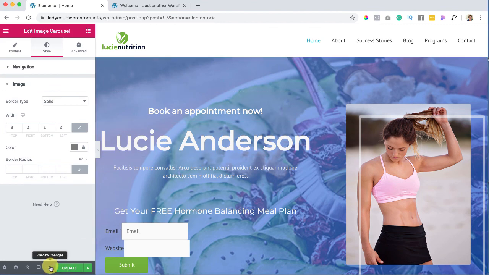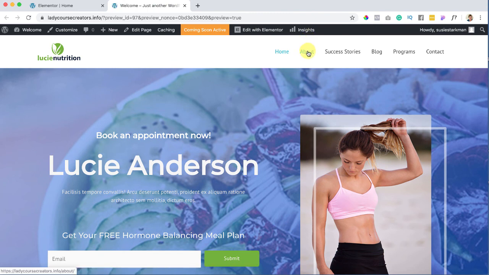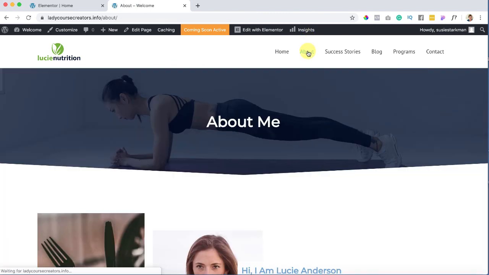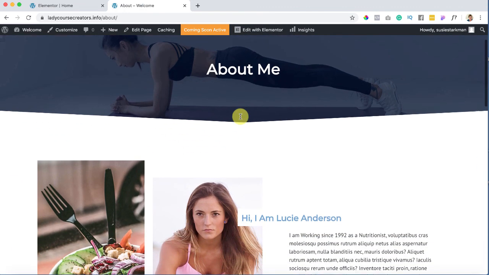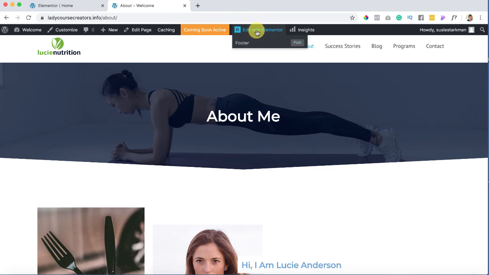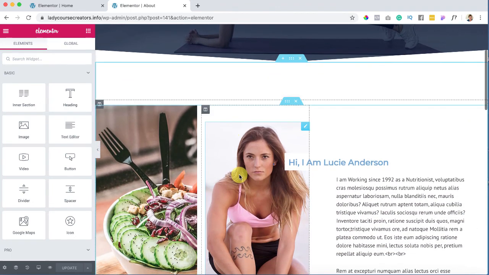And let's just go to preview changes. If I go to the About page, again, same thing. Edit with Elementor, just hit Edit with Elementor because it's a new page. And it'll take you right into Elementor. And you'll be able to go through all of this.